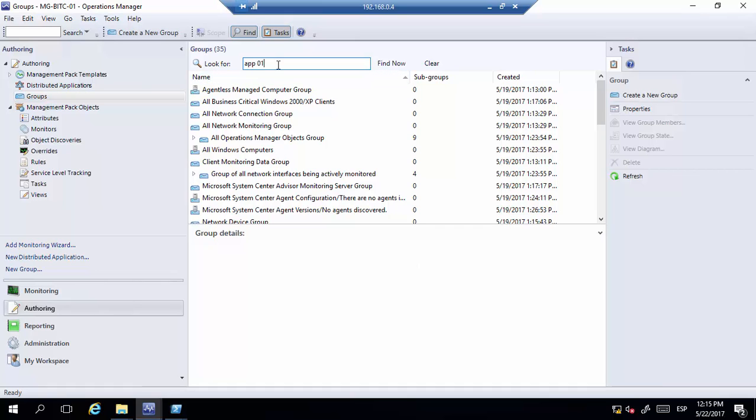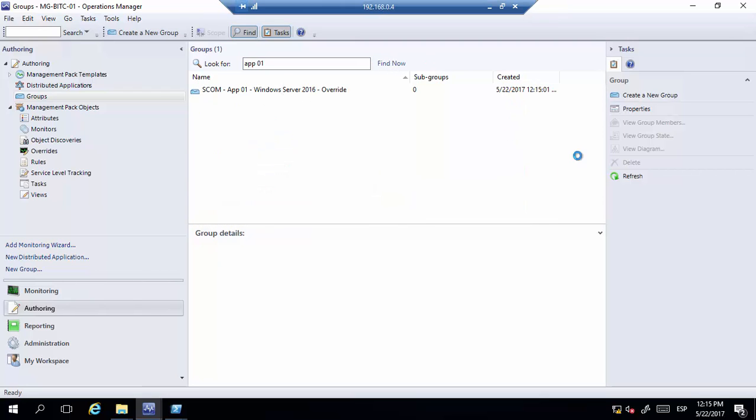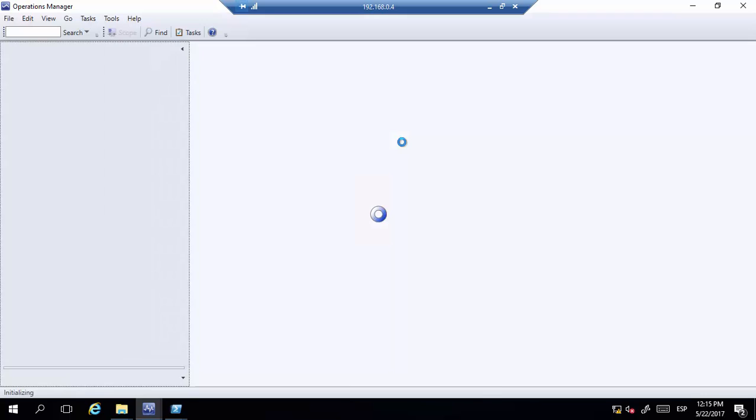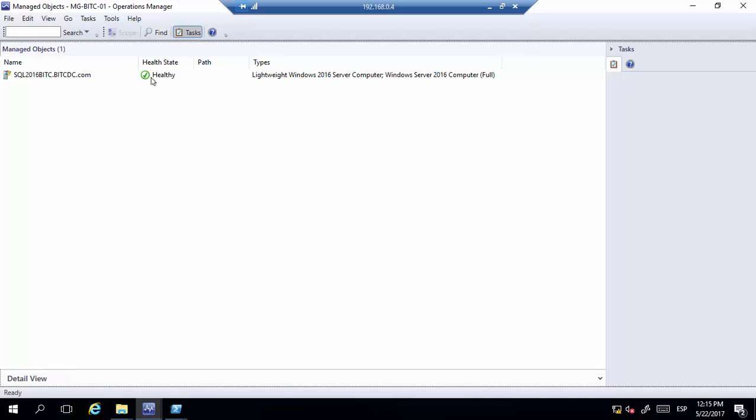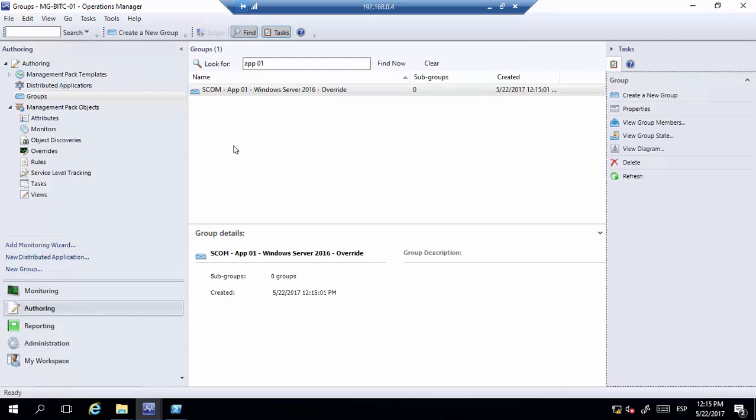Let's check. We are going to look for app 01. Here we are, and if we click here, view group members, our management server must be there. So here it is, Windows Server 2016. Okay, now we have our group and we have our management pack.